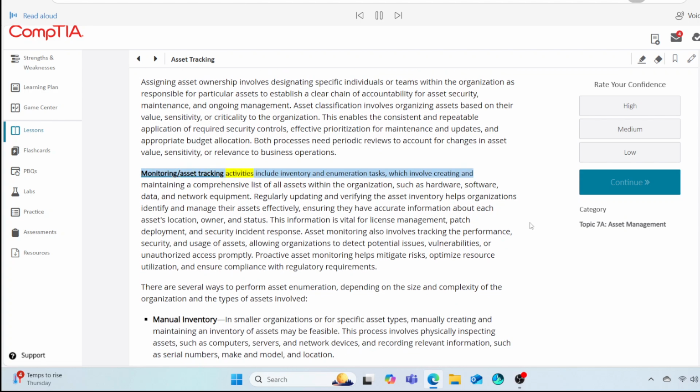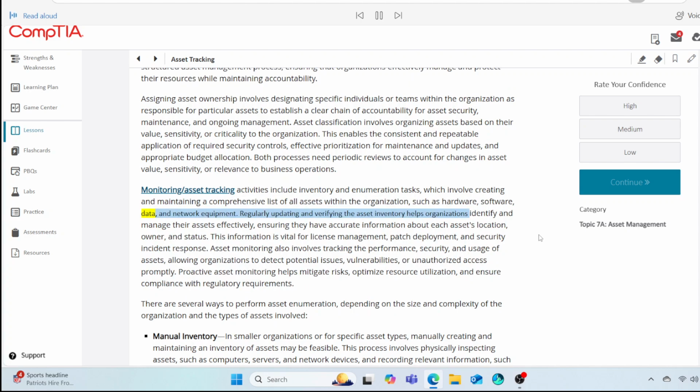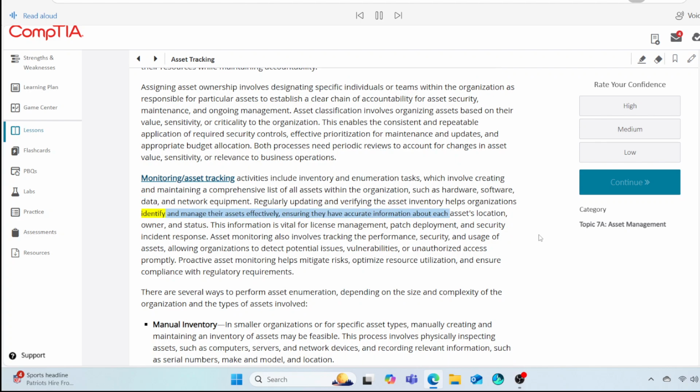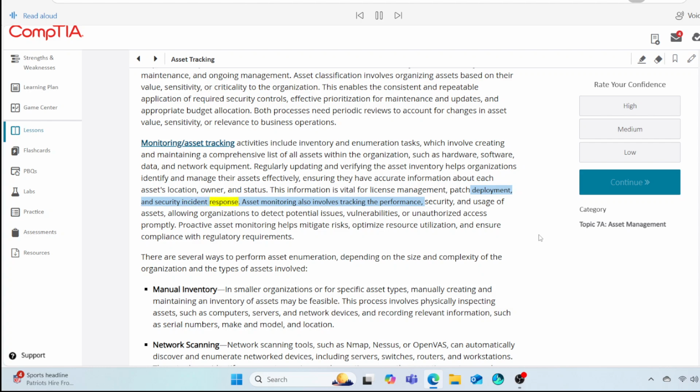Monitoring/asset tracking activities include inventory and enumeration tasks, which involve creating and maintaining a comprehensive list of all assets within the organization, such as hardware, software, data, and network equipment. Regularly updating and verifying the asset inventory helps organizations identify and manage their assets effectively, ensuring they have accurate information about each asset's location, owner, and status. This information is vital for license management, patch deployment, and security incident response.